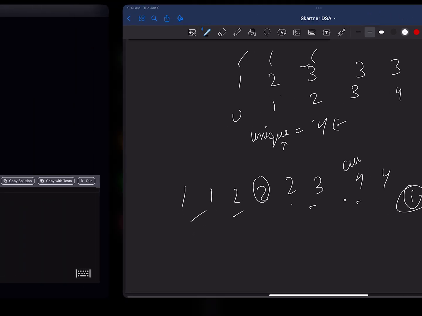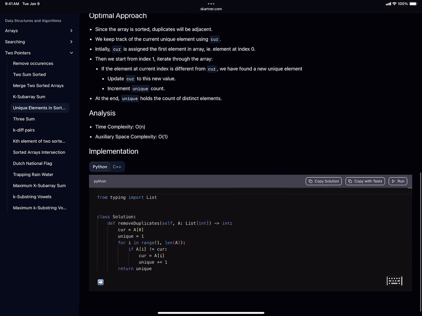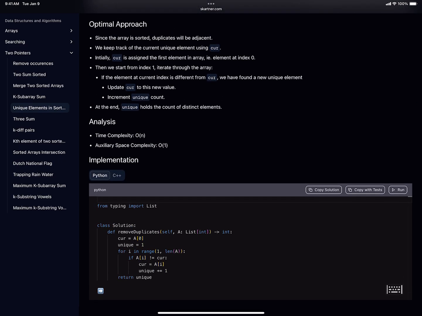This runs in big O of n time complexity, and there is no extra space that we have taken. So the space complexity is big O of 1.